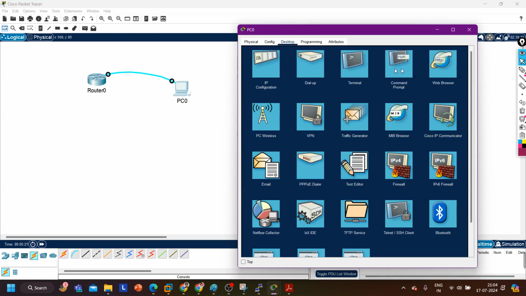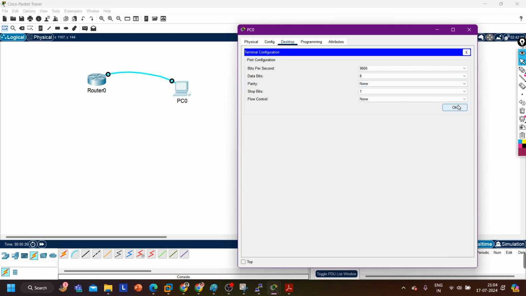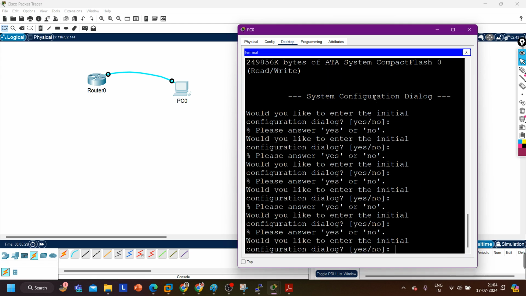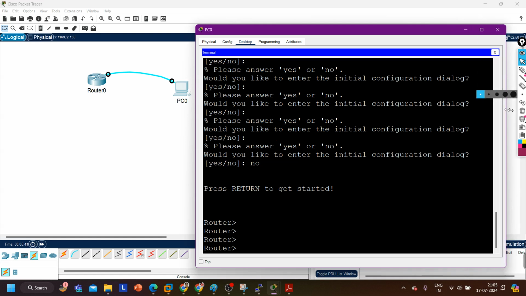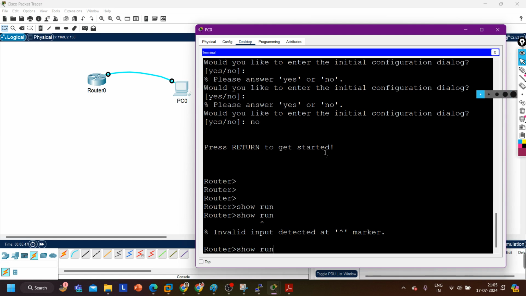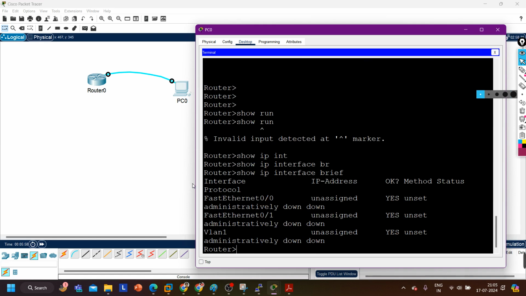Now from the PC, this is the terminal, and say okay. Now you can see I have access to my router. So this is how you will access a router in real time in the rack. Now after accessing it, you can verify some configuration. Running configuration, you are not allowed to run this command here, so run it here. With show IP interface brief, you can check the IP configuration; you can see nothing is here.